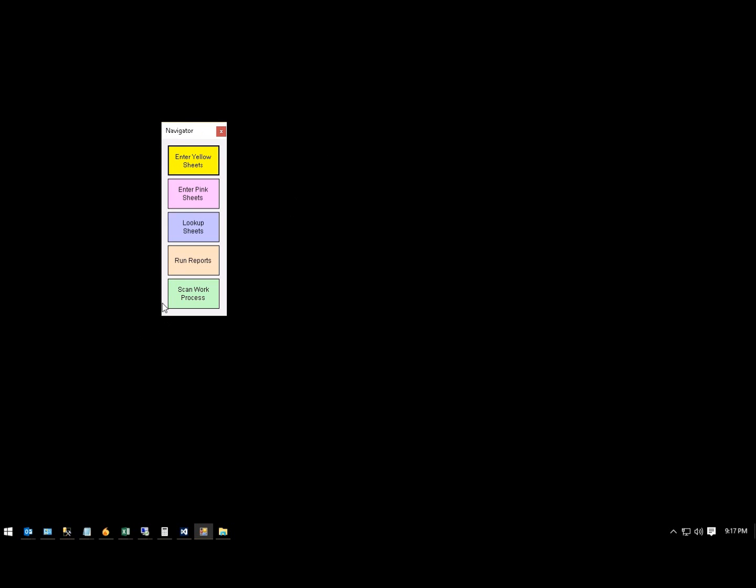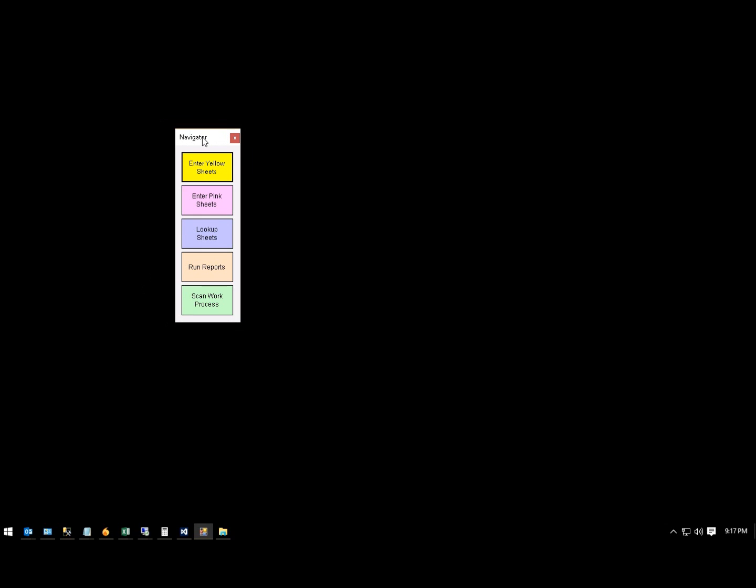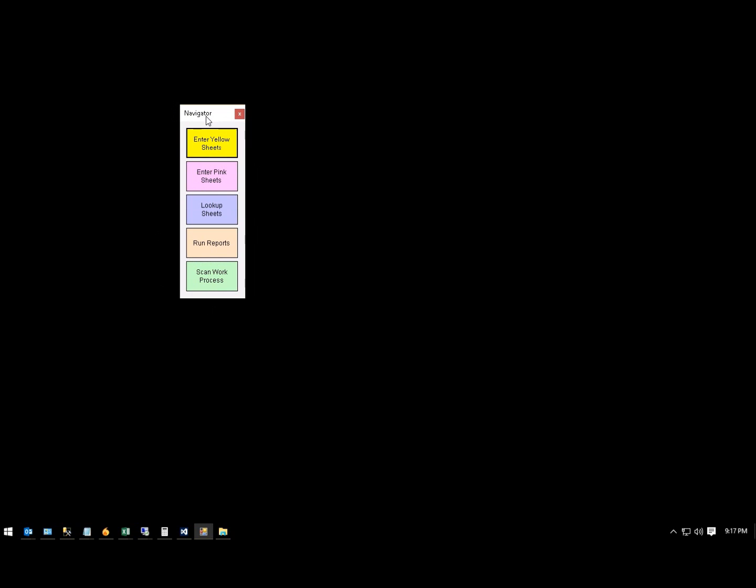All right, so here is the piece of software I've been working on. It has several different screens you can go to from the navigator window. And this is the main window that opens up when you first launch the application. It has enter yellow sheets, enter pink sheets, lookup sheets, run reports, and scan work process.